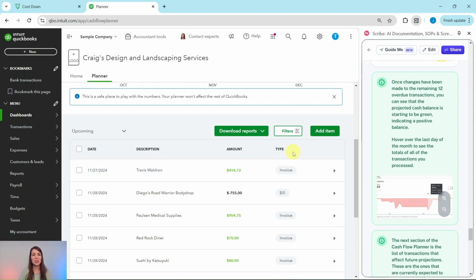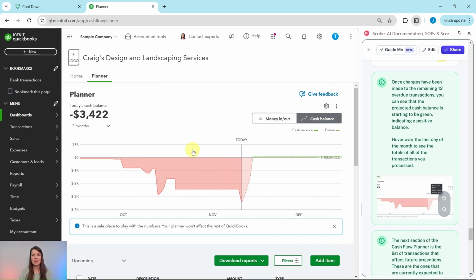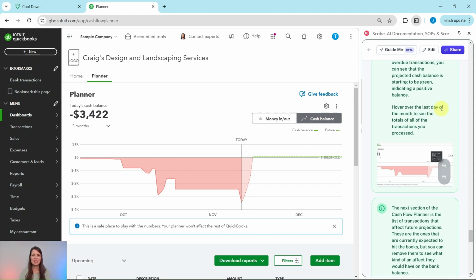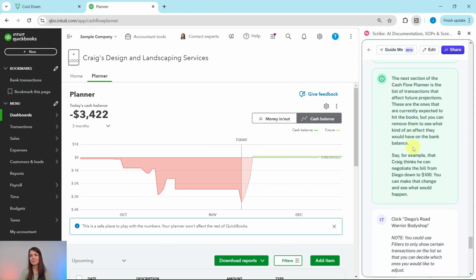All right, so once you have done that and you go back to the graph, you will see that the projected cash balance is now starting to be green, indicating a positive balance. Hover over the last day of the month to see the totals of all of the transactions you have processed. So the last day of the month would be right here.